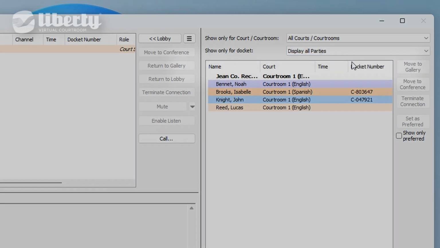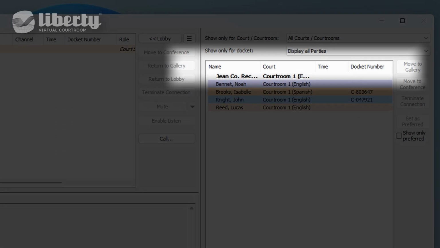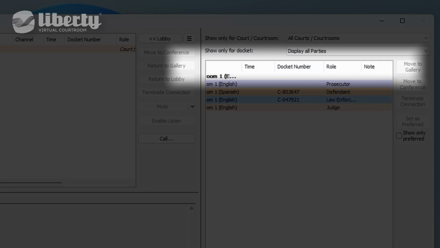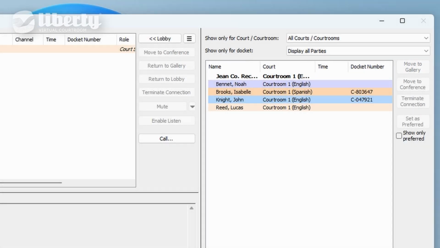Below these filters, the lobby header organizes participant details into columns like name, connected court, meeting start time, docket or case number, role, and notes. You can adjust this view by right-clicking the header to show or hide specific columns based on your needs. Let's take a look at what participants see before we start managing them.